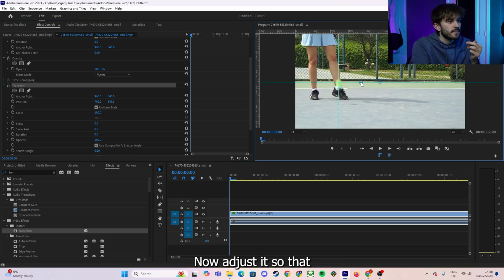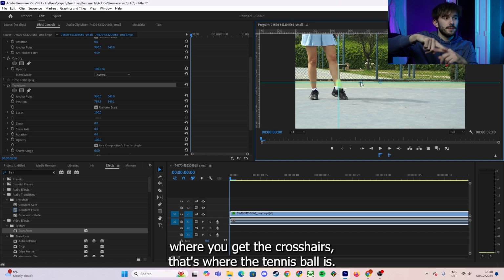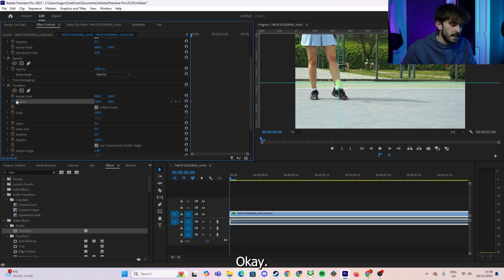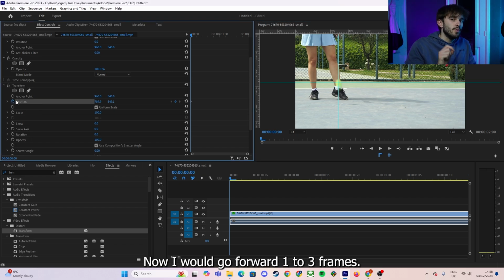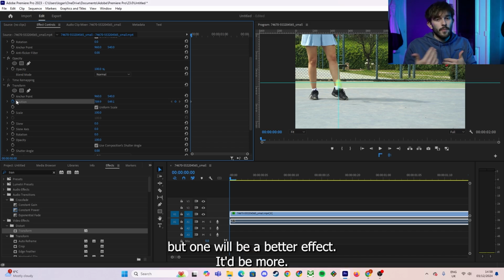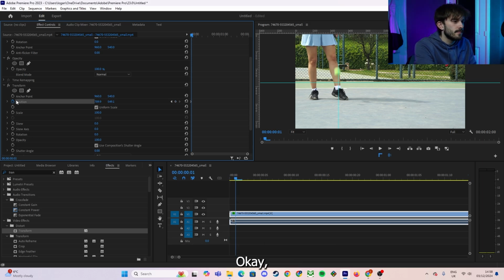Okay, now adjust it so that where you get the crosshairs, that's where the tennis ball is. Then just press that little stopwatch. Okay, now I would go forward 1 to 3 frames. I'm going to do 3 just because it's a tutorial, but 1 will be a better effect. It will look better. Okay, so I'm going to do that.